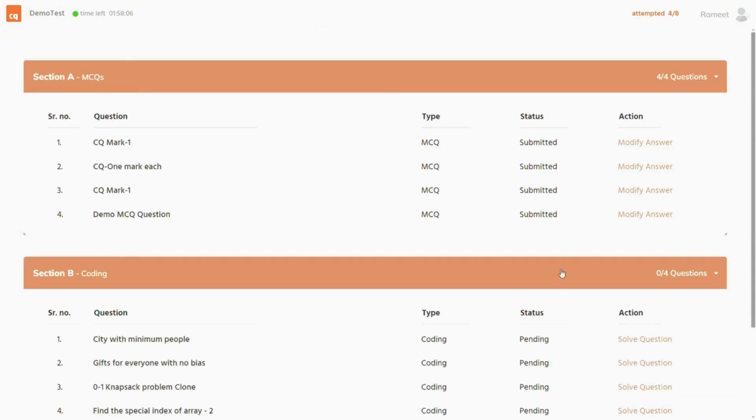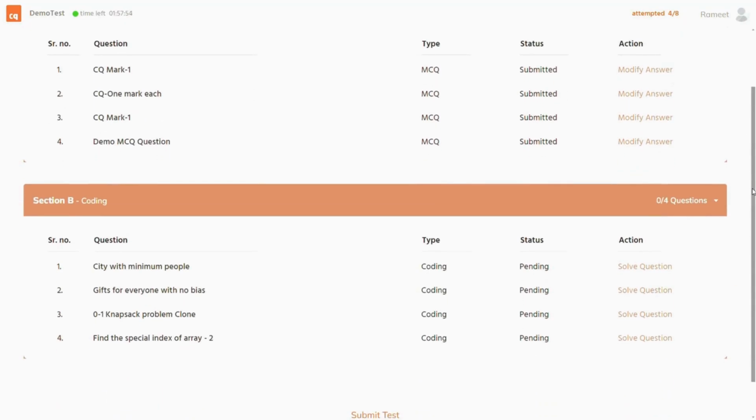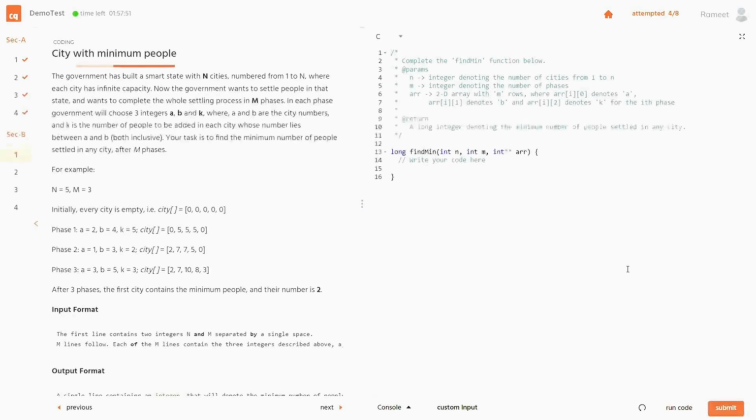So if you see, the status of these questions have now been changed to submitted, and here you can see the status of these questions is pending. Let's move to the next section. Let's click on the first question of this next section.